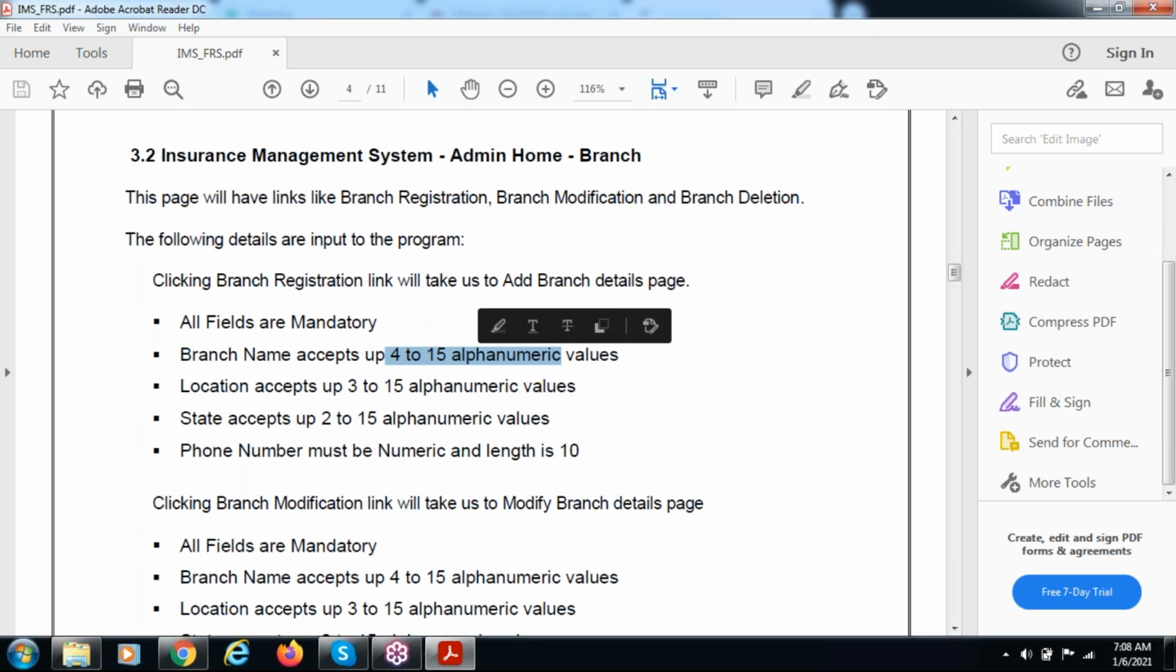You know, right? What is BVA? BVA is nothing but boundary value analysis. What is the minimum value here? 4. What is the maximum value here? 15. 4 minus 1, 3, should not be allowed. 15 plus 1, 16, should not be allowed. So you need to check the condition and validate.